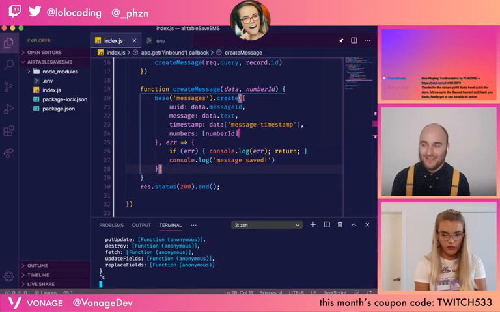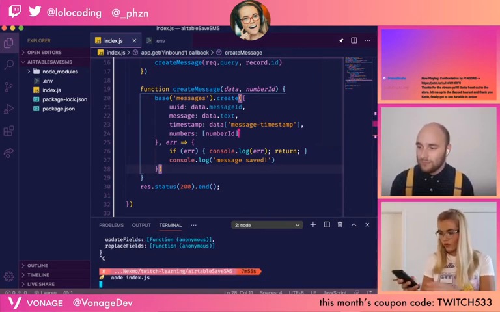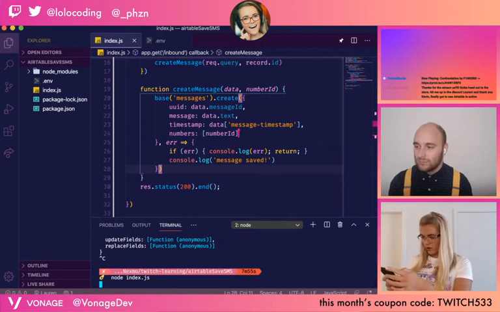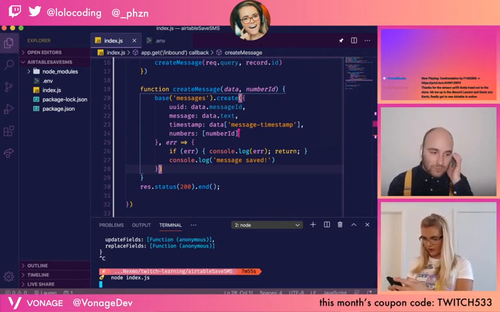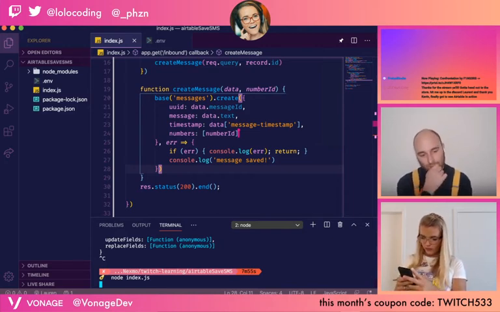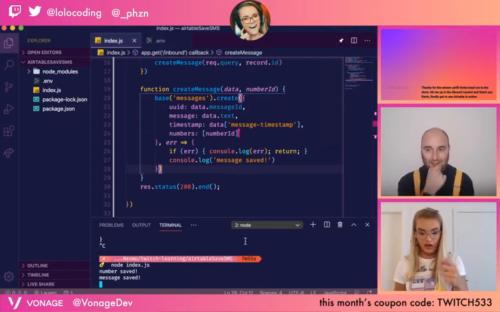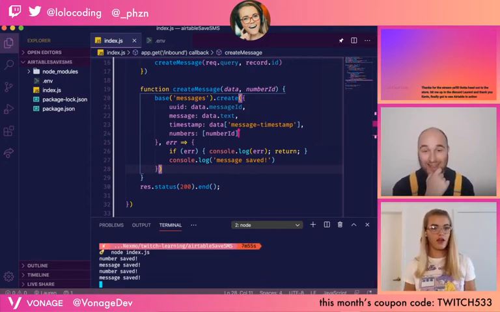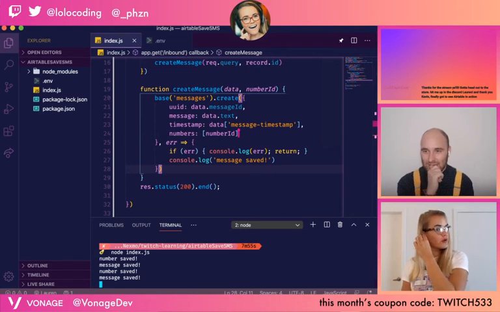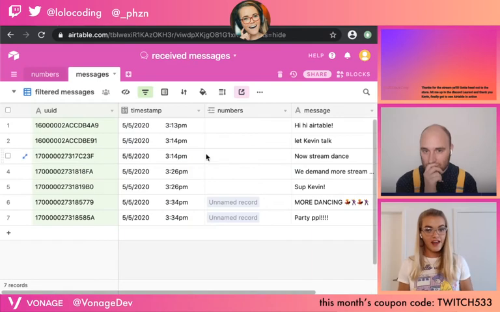All right, so I'm going to run our server again and then turn on. Let's see. Send a message. All right, it says number saved, it says message saved in your console. Great. Let's go to the browser view and check it out.